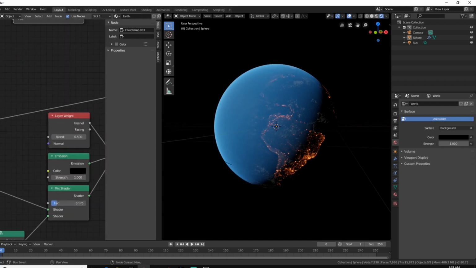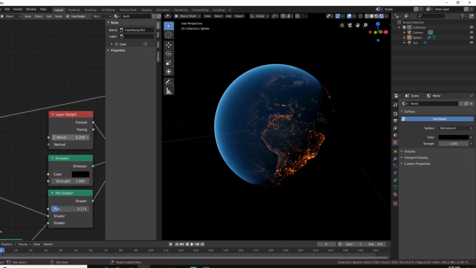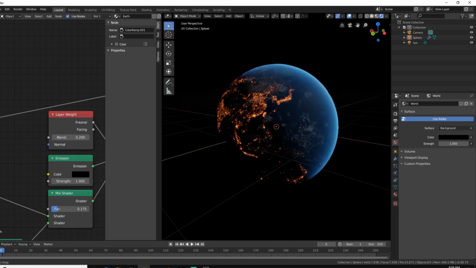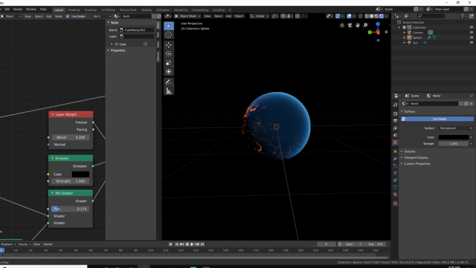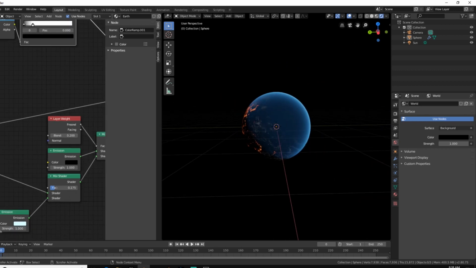So let's go ahead and look at what this looks like. In the 3D viewport, go into render view. And this actually isn't looking too bad. I feel like the atmosphere is a little large, so changing the blend on the layer weight to about 0.2 makes it a little bit better.